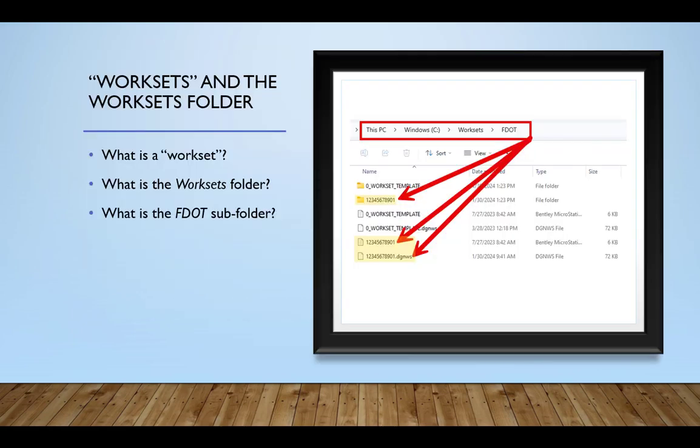As mentioned previously, when using FDOT Connect 1012 for any of the Bentley Connect Edition applications, you will have a Work Sets folder. A work set is what a project is called. Each work set has a CFG and DGNWS file with the same name as the work set. These projects, or work sets, are to be located in the FDOT subfolder of the work sets folder along with the corresponding CFG and DGNWS files associated with the work set.